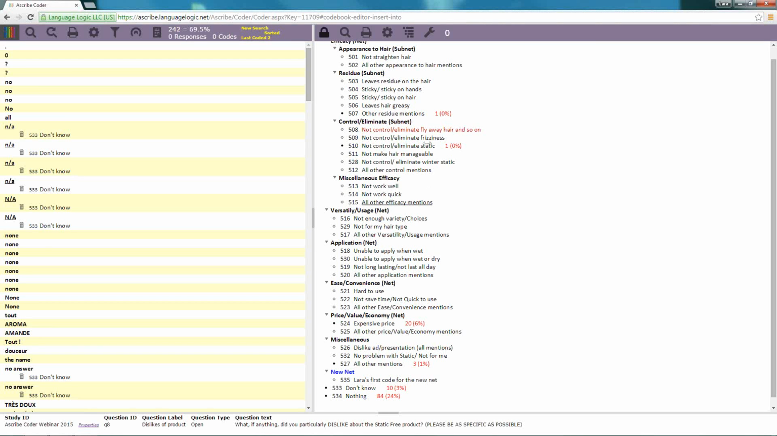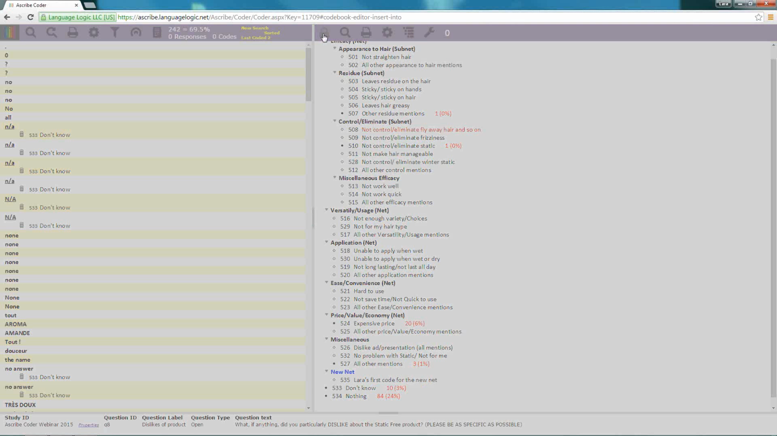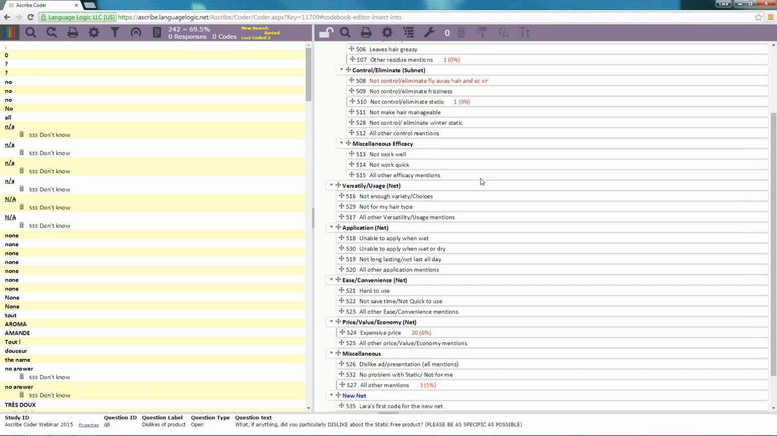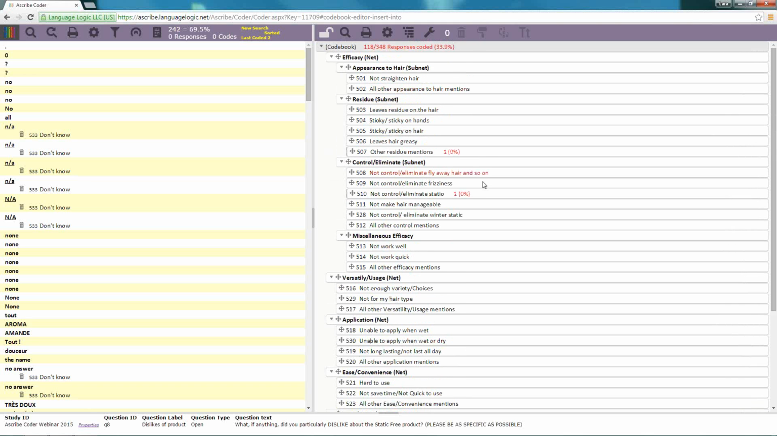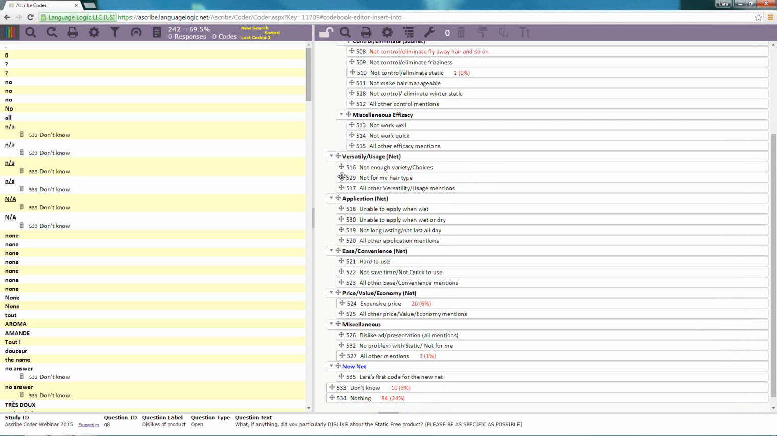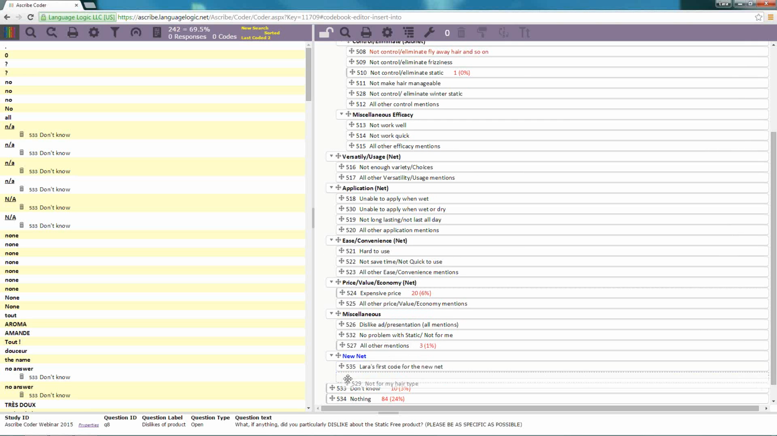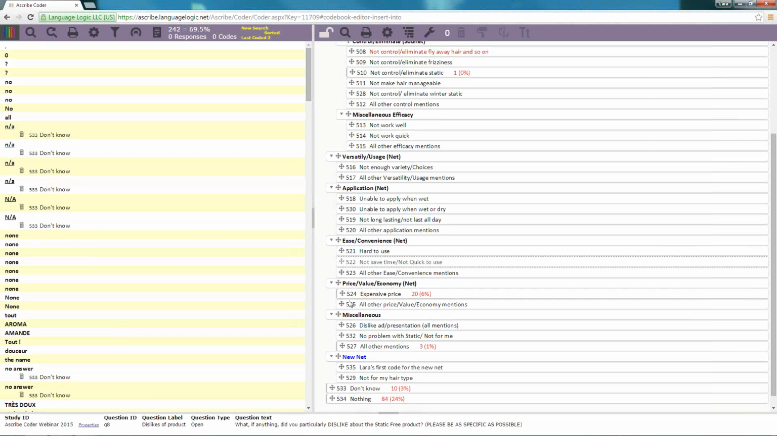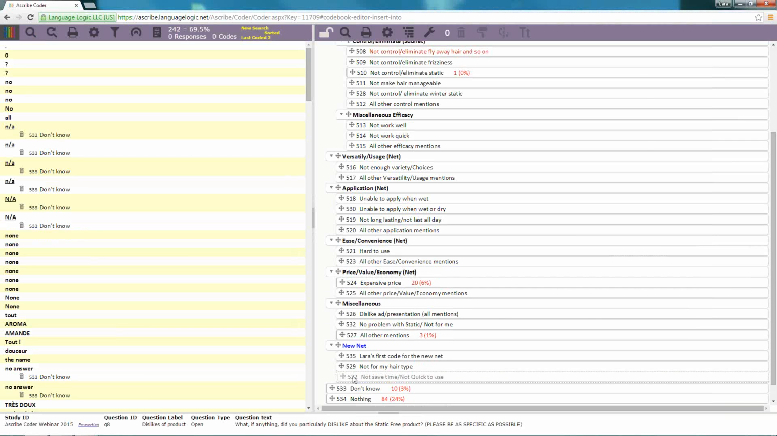If I need to move existing codes into this net, then I need to unlock my code book. When my code book is unlocked, I can move individual codes. So let's say we want to add code 529 to my new net. I can just drag it down and nest it right in there under my new net. So I can do that. I can move individual codes one at a time.